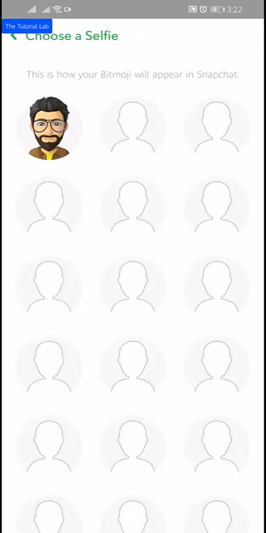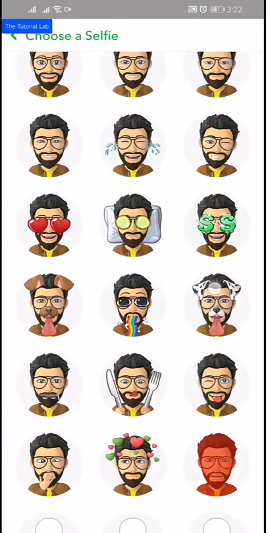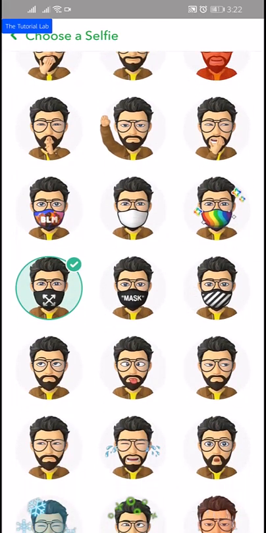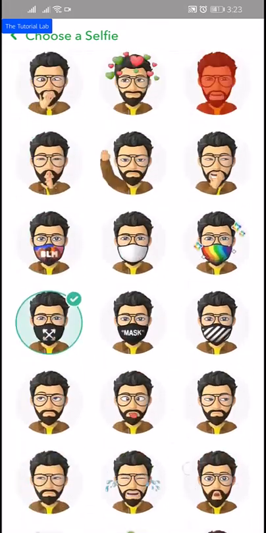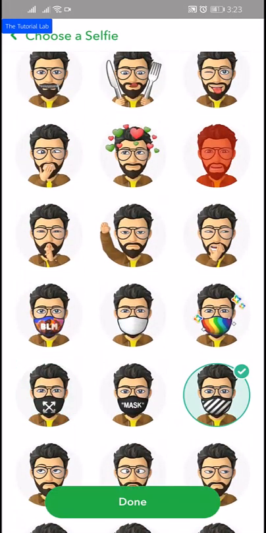I am selecting choose a selfie and here you will find the recommendations. Select your desired recommendations. Select your desired one. And tap done from the bottom.